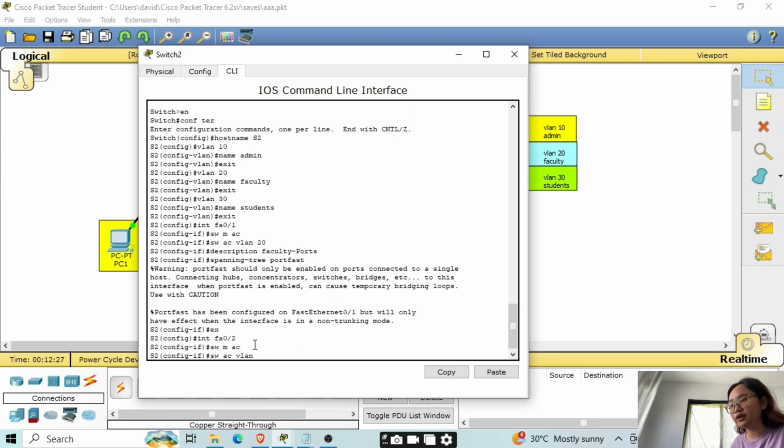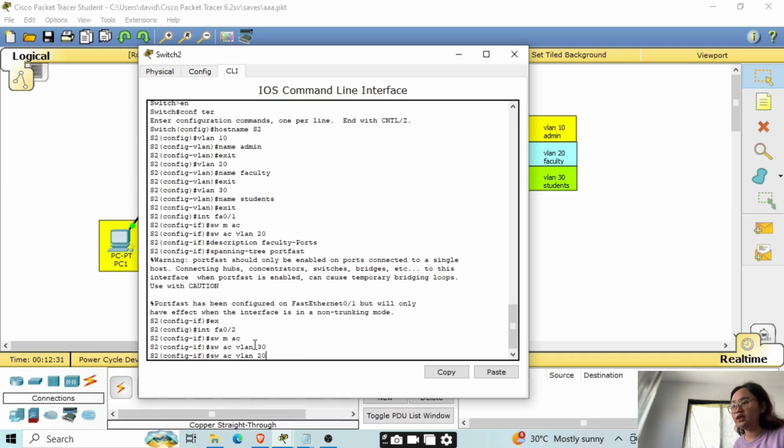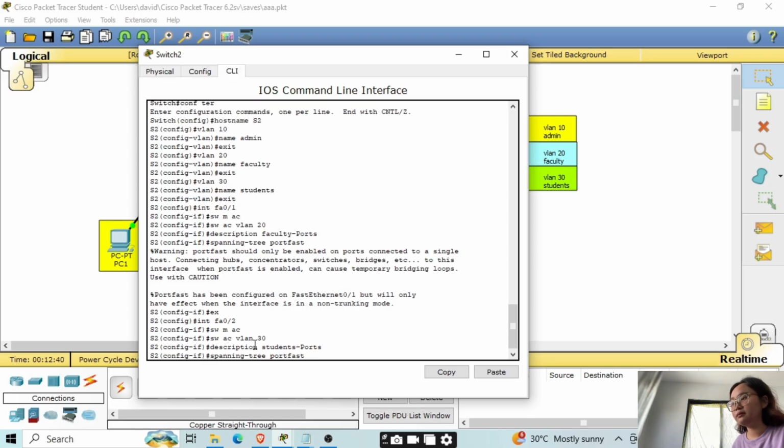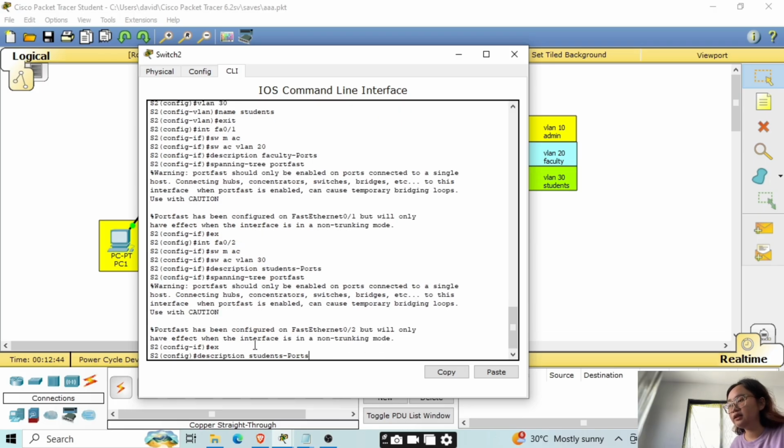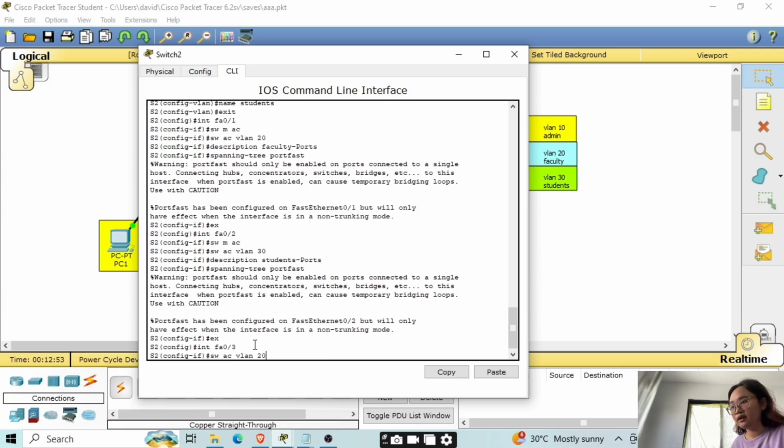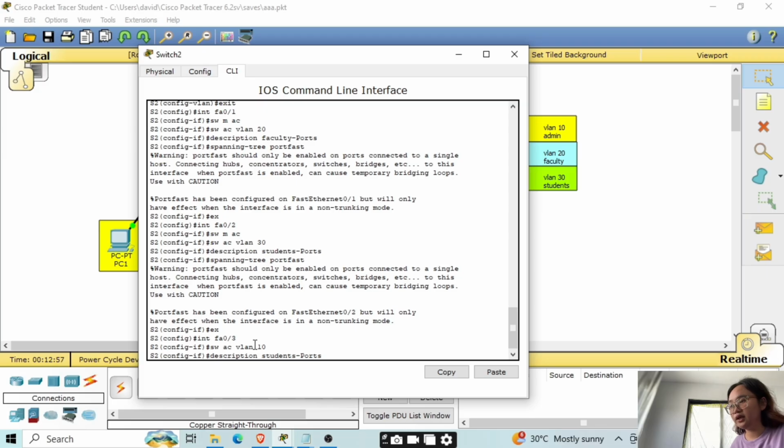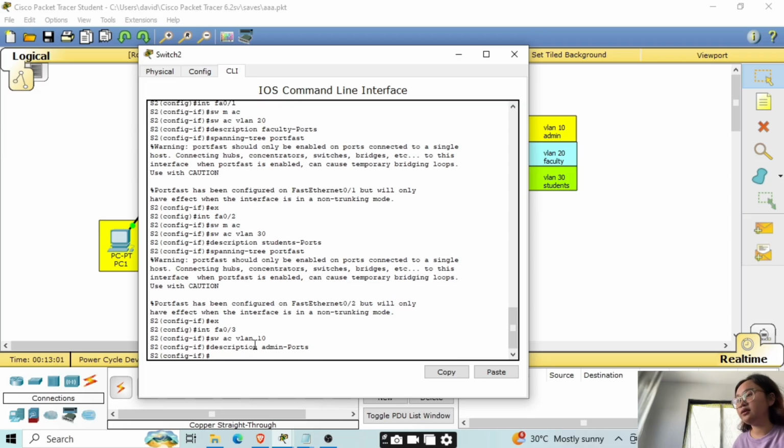And then the description or the name of our VLAN, and then spanning tree protocol, so we're just adding the spanning tree protocol here. And then you do the same to all the PC.